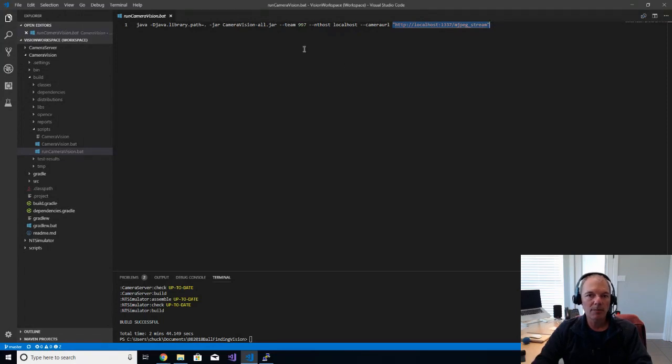Now, you could change these manually if you wanted to. I have them in the build just so that when you run the build, from run to run, it'll retain the values. If you were to change the values in this file and rerun the build, your values are going to get overwritten.